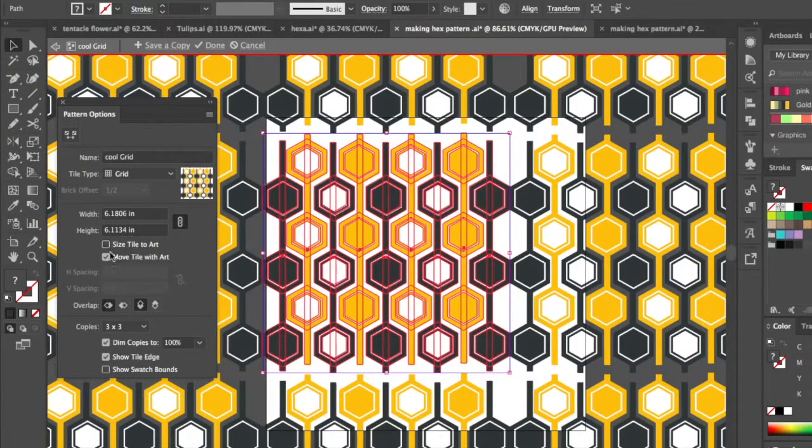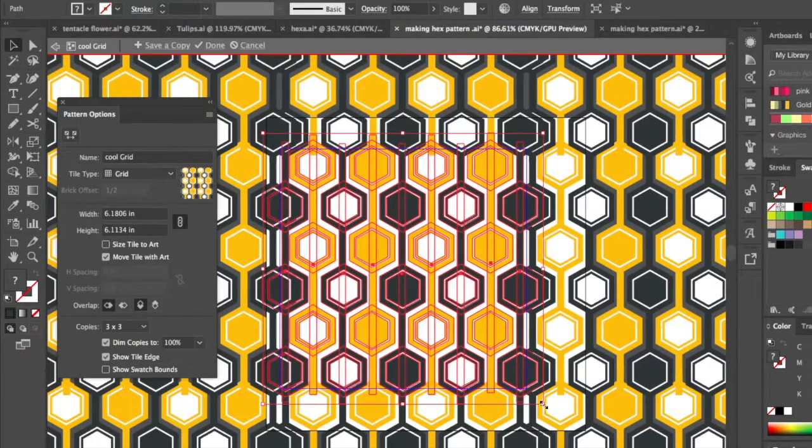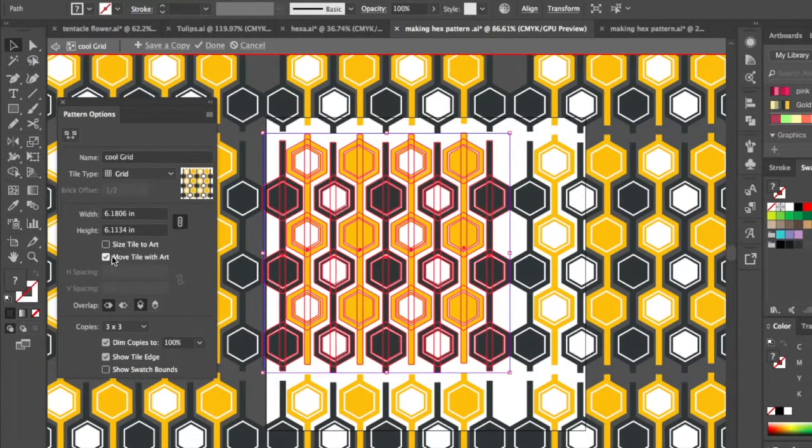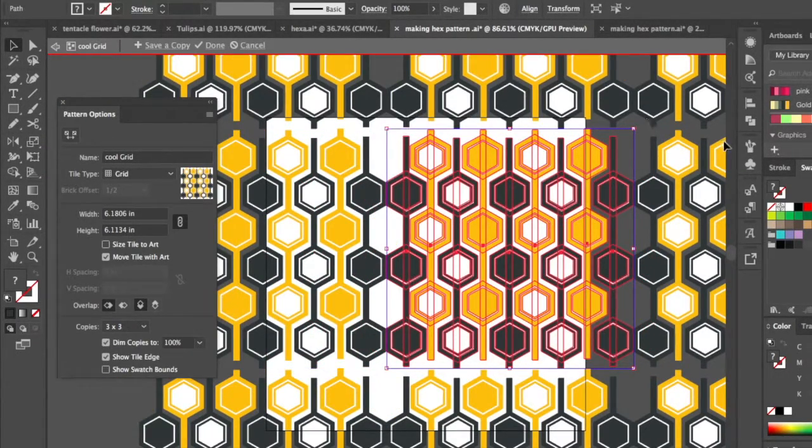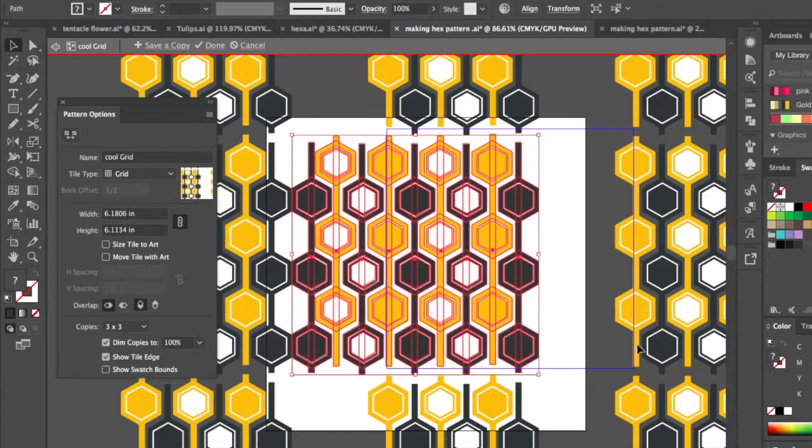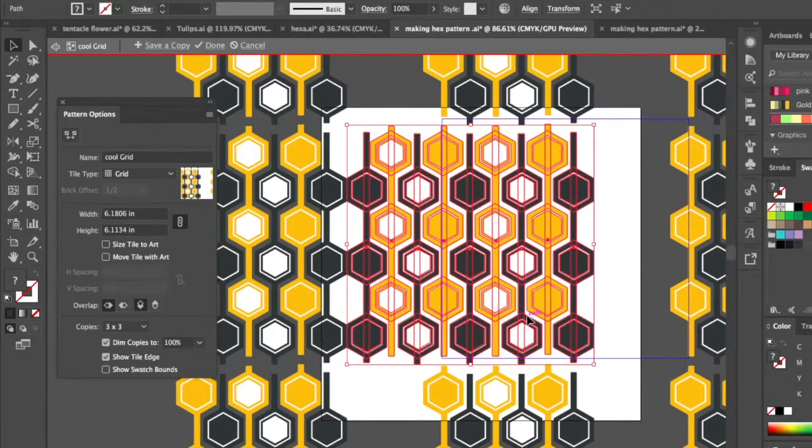Coming back to this, now we have move tile with art. Your tile is nothing but this blue box that you see right here, which determines everything, like when you move it, you resize it and stuff like that. So when you check move tile with art, if I select my art over here and move it, the tile follows me. But if I uncheck this and try to move it, it doesn't. So this becomes your center tile, and all your pattern is based on what's in this box. So you kind of get weird results over there.